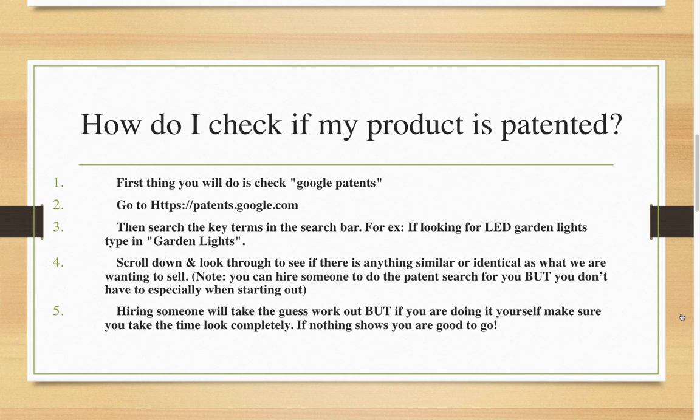Okay, so once you get there, you're going to search the key items. For example, if you're looking for LED garden lights, you're going to type in garden lights. You're going to scroll down and look through. Basically, you're going to use common sense. You're going to see if there's anything that's similar or identical in there. If there is, you're not going to be able to use that product. If there isn't, then you'll be able to use the product and you'll be ready to start listing. You can hire someone again to take out all the guesswork and to save yourself time, but you do not have to, especially if you're starting out. Not everyone has the funds to afford to pay someone to do such things.